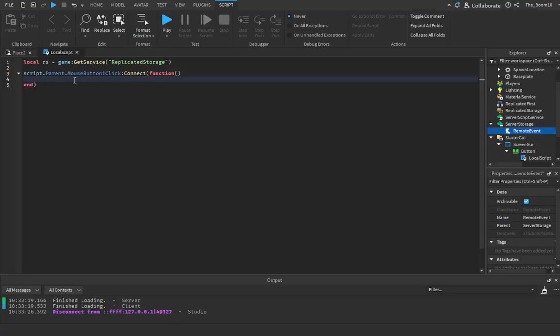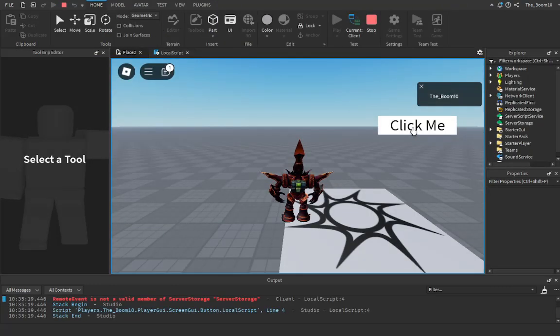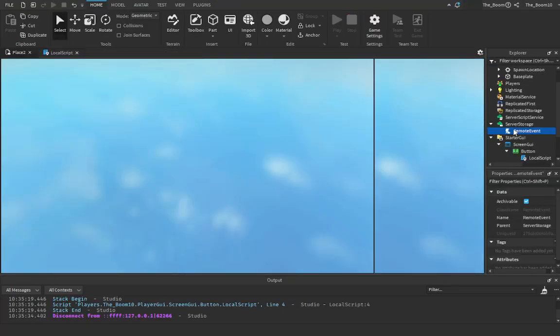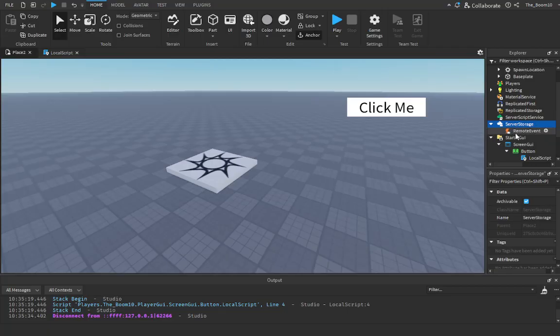And so, if I say game.ServerStorage.RemoteEvent:FireServer(), and this just fires the remote event to the server and tells it to do whatever it's meant to do, and I run the game and then click the button, we can see the remote event is not a valid member of ServerStorage. This client is what printed this, we can see right here, and it's a local script. And so this just proves that the client does not have access to server storage. Only the server does, hence the name server storage.